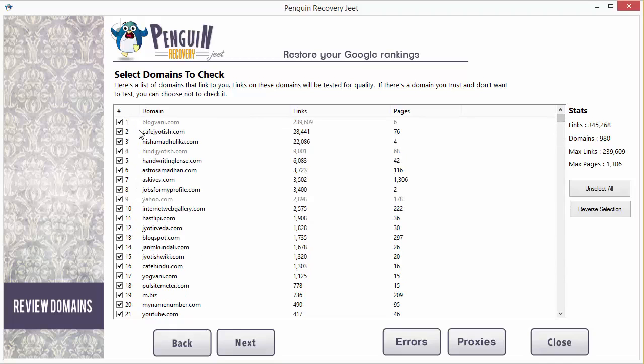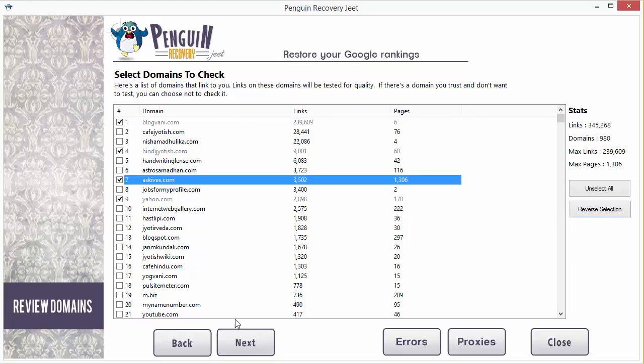Now you will notice that some of them are grayed out, and if you try to uncheck them, you can't, and others are darker, and if you want, you can uncheck the checkbox next to them. Well, the difference is the grayed out sites are the ones that have already been analyzed by Penguin Recovery Jeet. So if I mark a site for analysis, for example this site, I click next, and Penguin Recovery Jeet does some sort of analysis with the site.